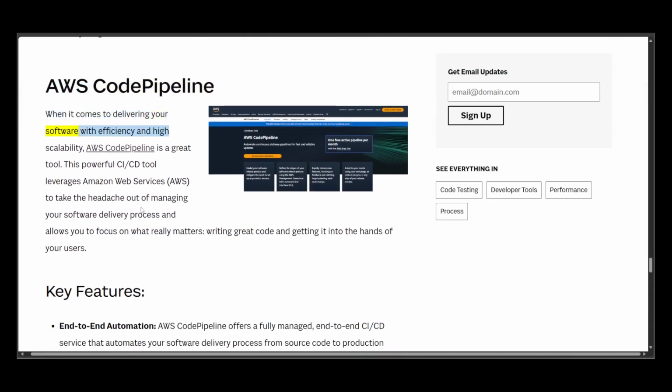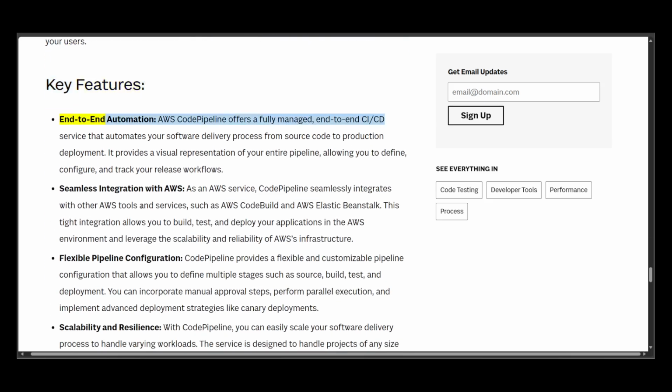AWS CodePipeline. When it comes to delivering your software with efficiency and high scalability, AWS CodePipeline is a great tool. This powerful CI/CD tool leverages Amazon Web Services, AWS, to take the headache out of managing your software delivery process and allows you to focus on what really matters, writing great code and getting it into the hands of your users.